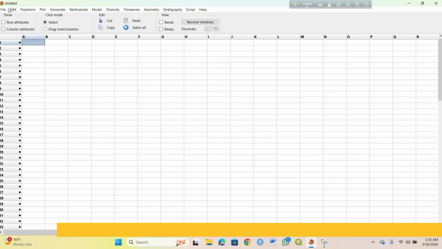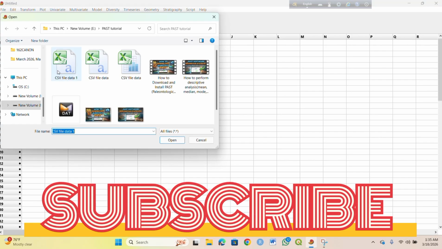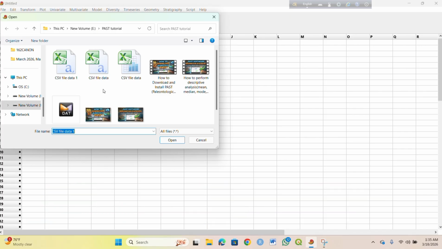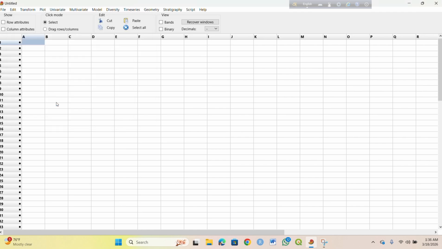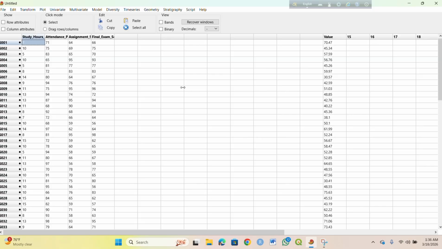For importing data, I will go to File, Open, and here you have to select your data sheet. Before selecting the data sheet, you must save your data in CSV format. Otherwise, in other formats, it will not work in PAST. Select the data, click on Open. In separator, you have to select comma, as CSV means comma delimited text. Now click on import. My data is imported.